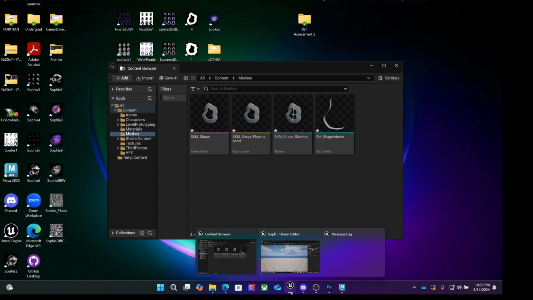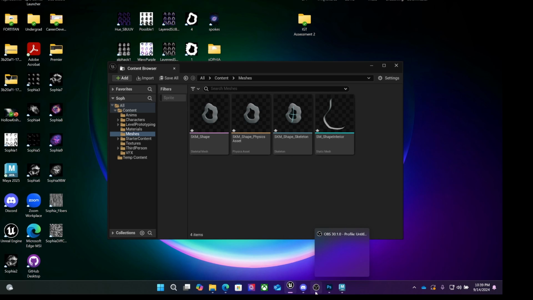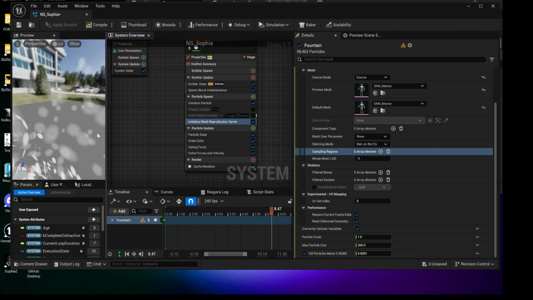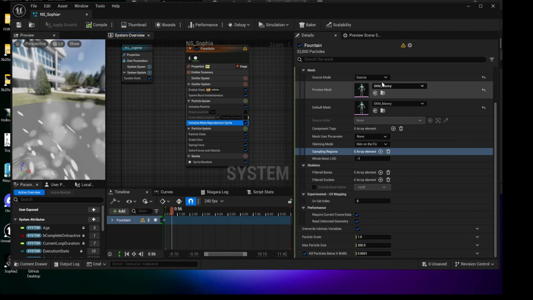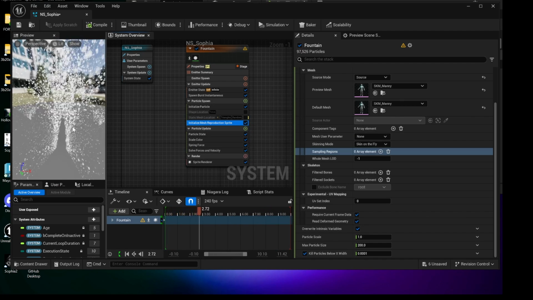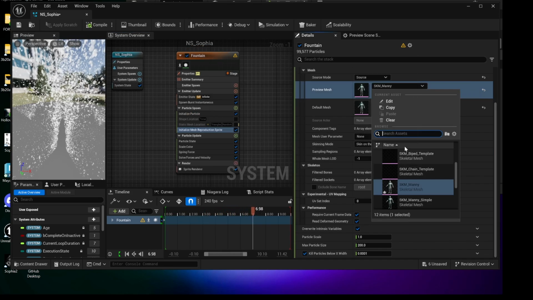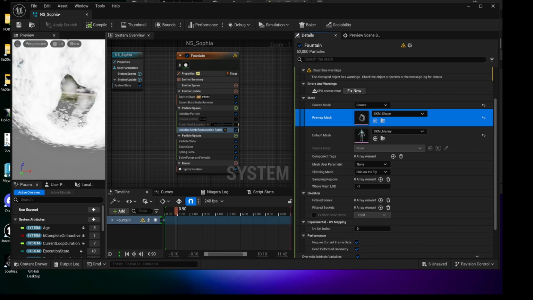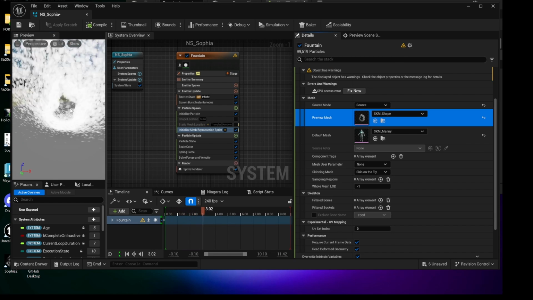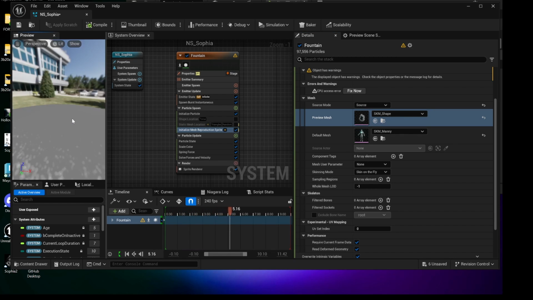Okay. Now, Unreal. So instead of, I was using Manny, just playing around with this, I'm going to go ahead and put shape. And now we have stuff just flying everywhere like crazy.